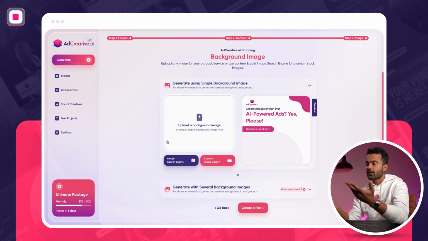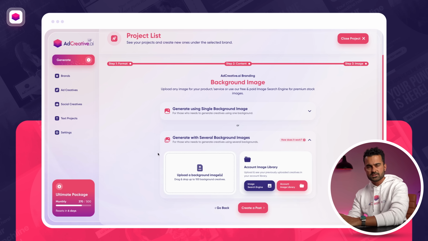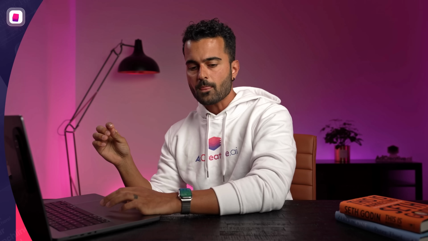So in this case, if I had a screenshot of AdCreative AI, I would probably upload it here, but I'm going to be using it on our stock engine so that I can also show you the stock engine. And there's another feature that is a bit more advanced. So let's say that you're advertising AdCreative AI, but you're going to go ahead and create the same ad, but with several different backgrounds. This is the moment that you can do that.